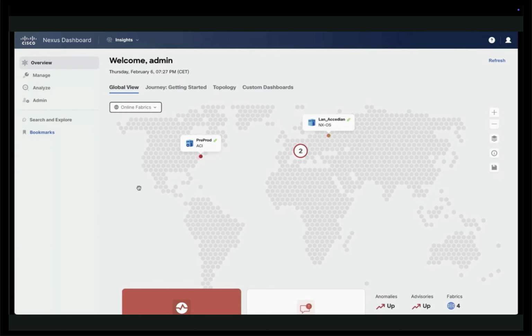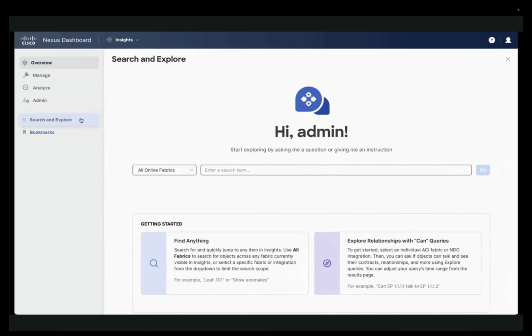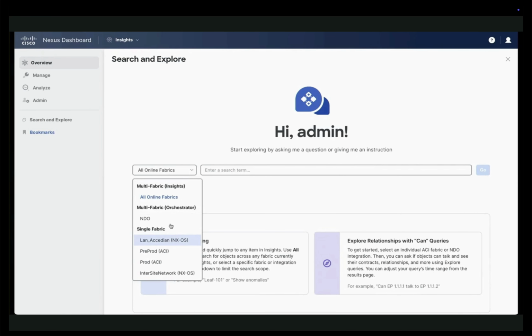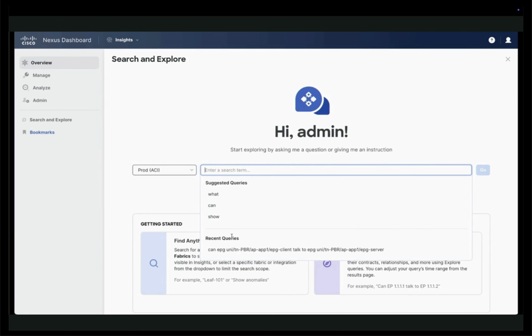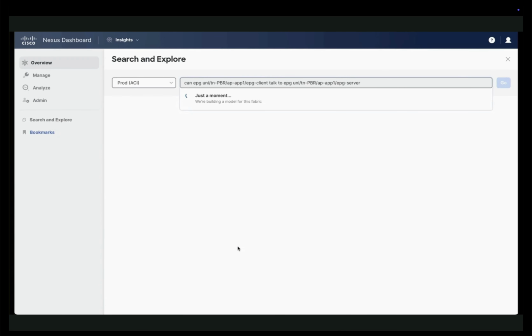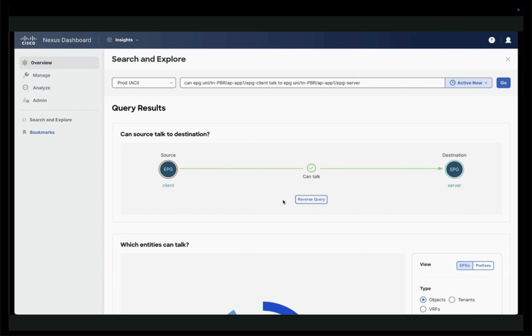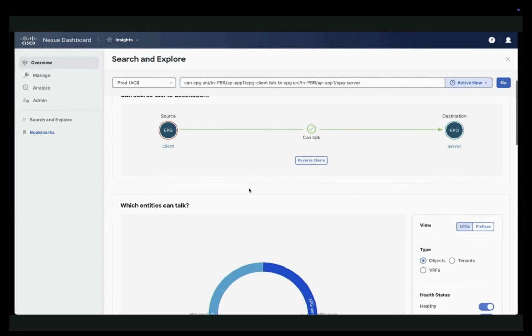How do I troubleshoot? How do I make sure that I'm always going through the firewall with my connectivity? So Nexus Dashboard can also help you there, right? What I can do, the first tool that I use is Search and Explore. Tell me what's going on between my client EPG and my server EPG.